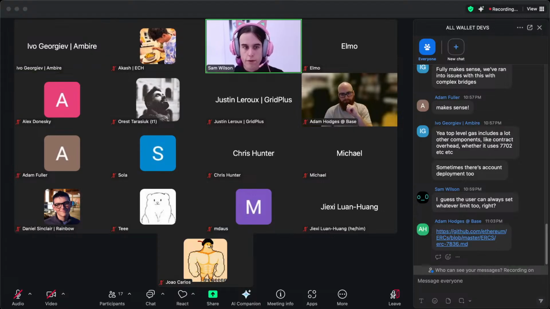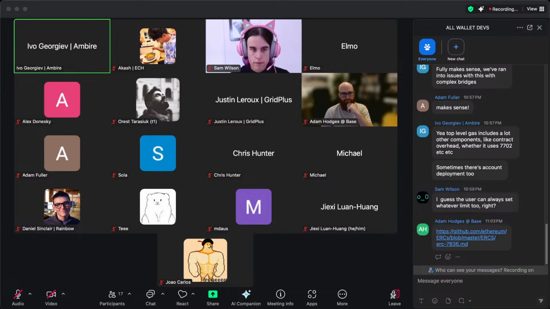Like making sign in with Ethereum v2? Pretty much, yeah. Over 712. I'm not sure how people feel about this. This is why I'm bringing it up. Otherwise, I would have simply gone on to draft it or something, but I personally am not sure whether this is a good idea.